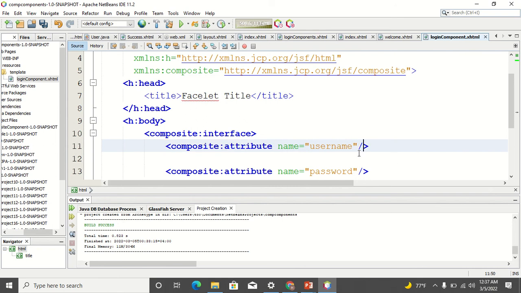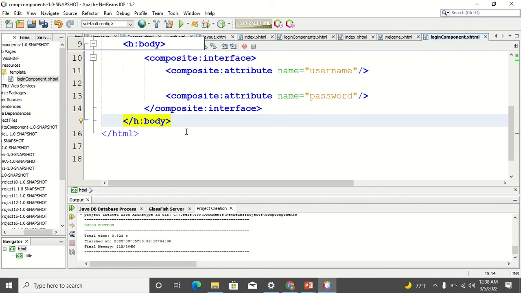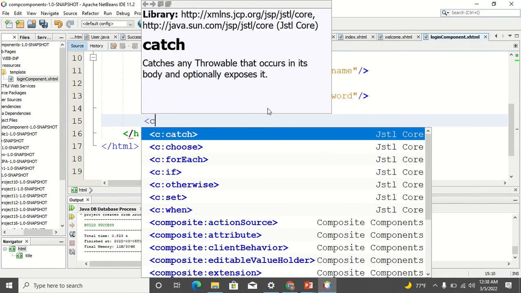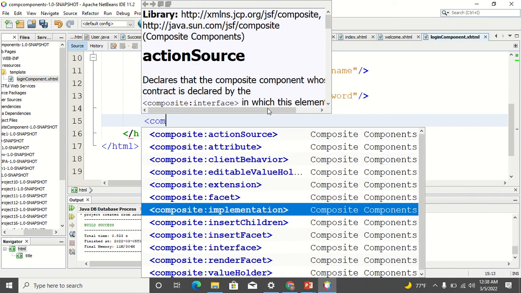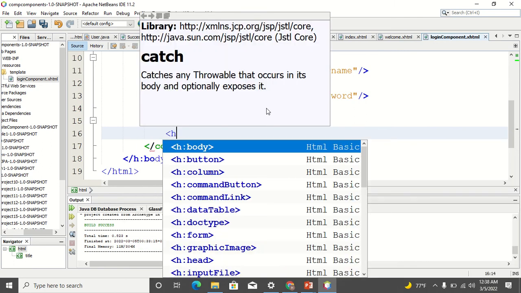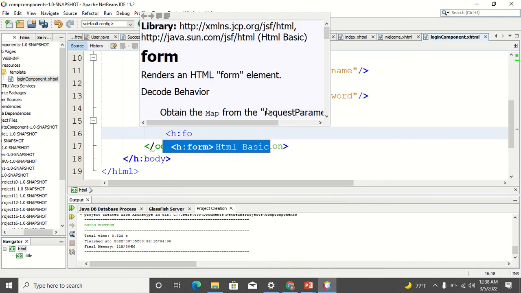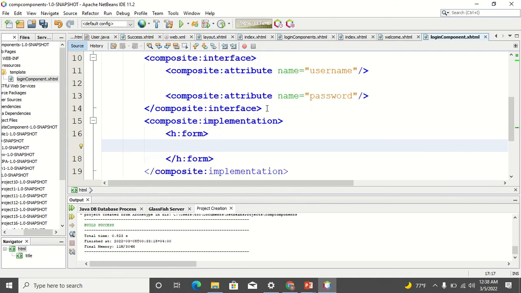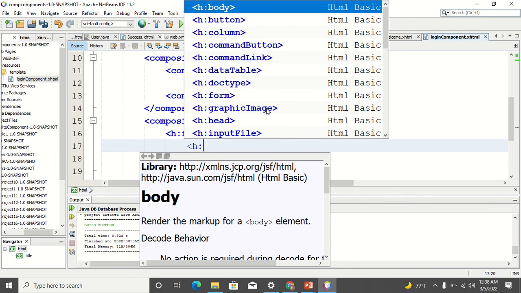Now here you can include all the validators. Suppose you want to say required equal to true. You can also include the validators here. Okay, so I just declared the two attributes. Now in the implementation part, I have to create how exactly I want it to appear. So in implementation, let me create an h:form. Okay, now I want a panel grid.